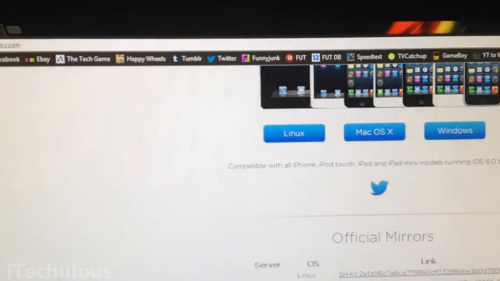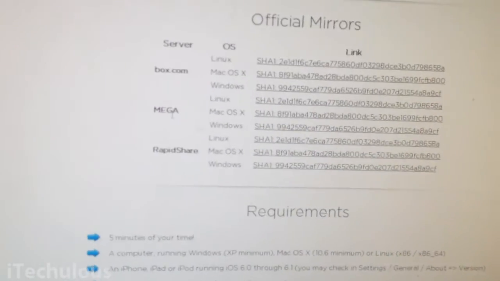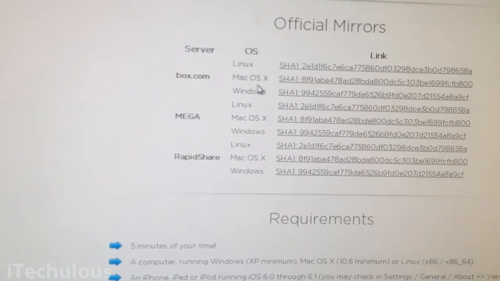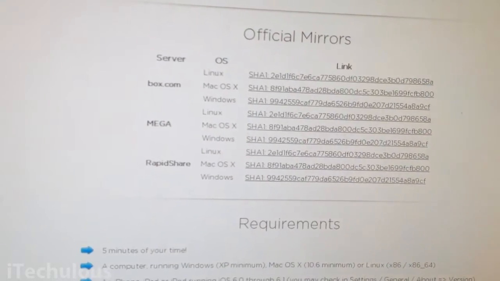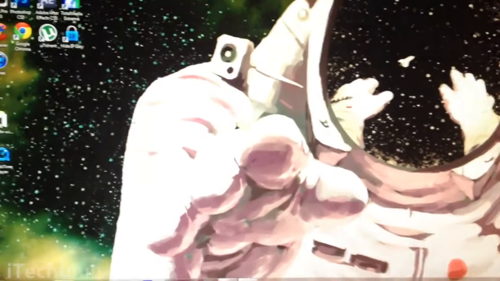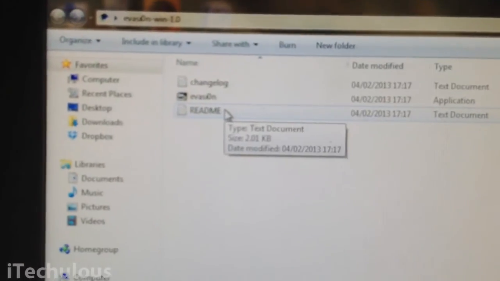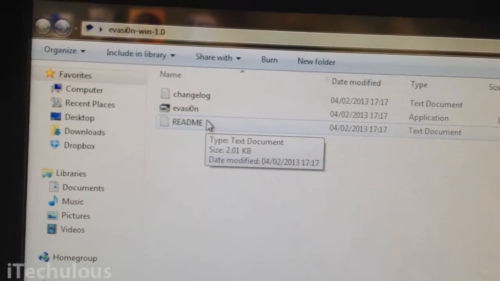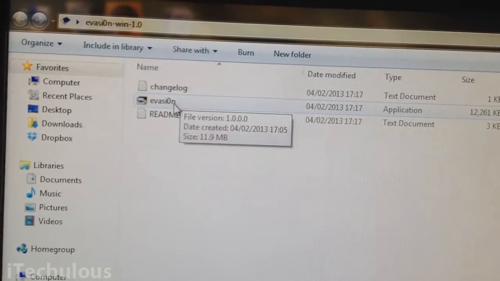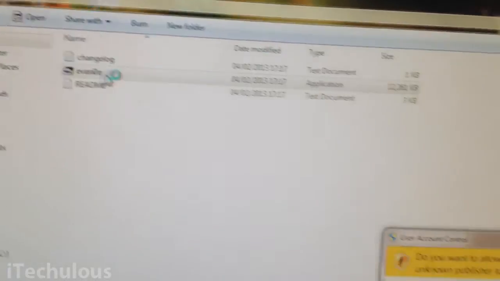So what you want to do is go over to your PC, and go to www.evasi0n.com. The link will be in the description, and choose your operating system, whatever you're on, and choose where you want to download it from. And once you've downloaded, just drag the file onto your desktop, and then open it. And you should have three files in here. The main one you want is Evasi0n. You can read the readme if you want, but for the purpose of the video, I'm just going to go ahead and boot up the Evasi0n program.